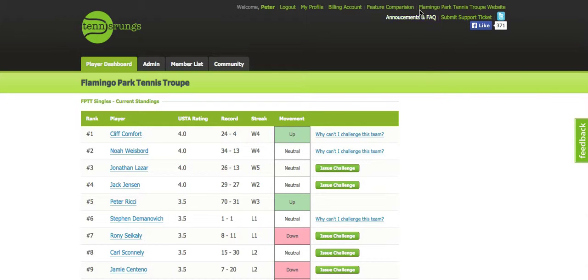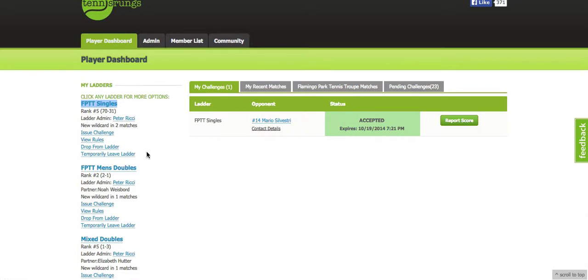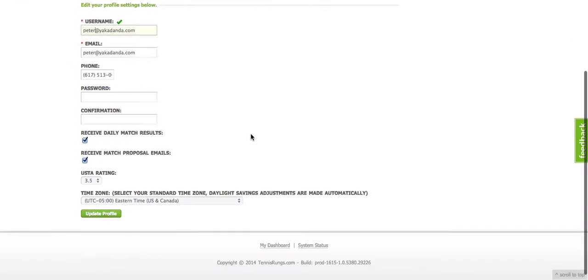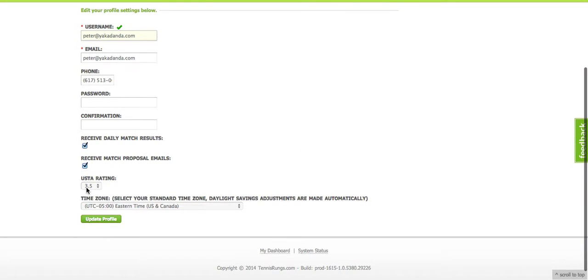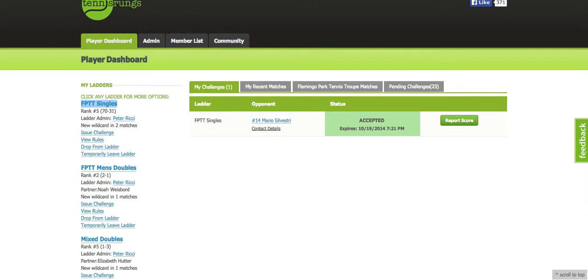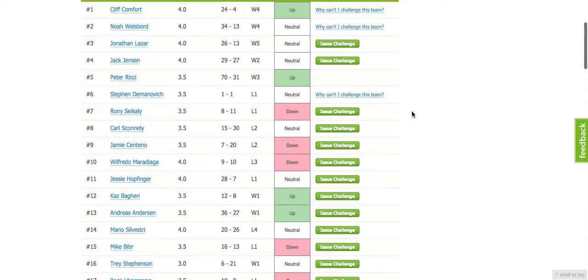So there's a couple of things: how you can temporarily remove yourself from a ladder, update your profile, and the messages received. Please don't untick that, because that's just going to be a nightmare for everybody. Okay, but you can change your ranking, okay? And also the singles ladder if you wanted to join that.